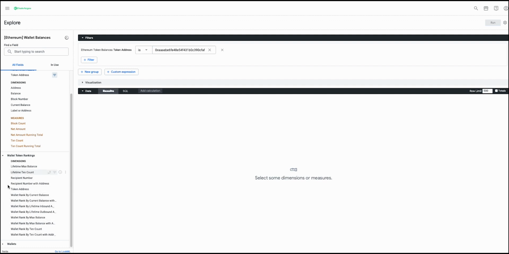There's a bunch of ways wallets can be ranked. They can be ranked by whether they were the first, second, or third person to get the token, or whether they are the wallet with the most tokens right now. Are they the wallet that's been sent the most tokens over time, or has sent outward the most tokens over time? Were they the wallet with the max balance ever, or the most transactions ever created? We're going to go with the first N wallets.